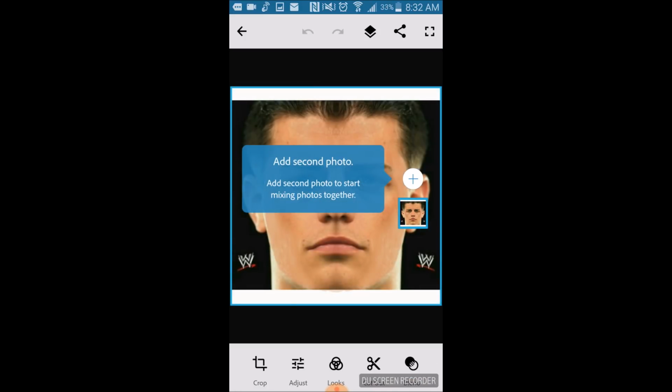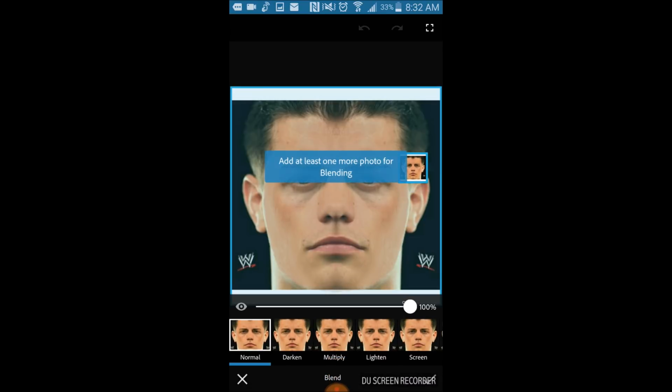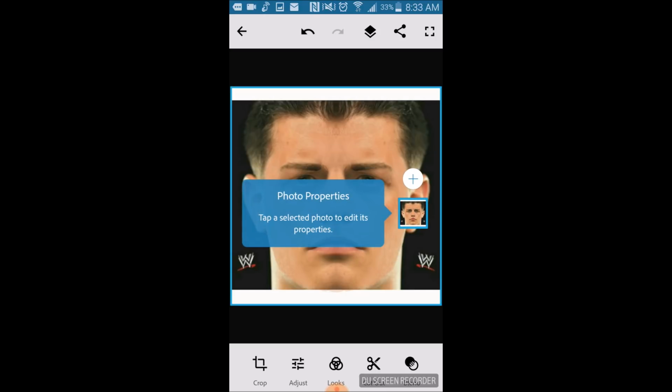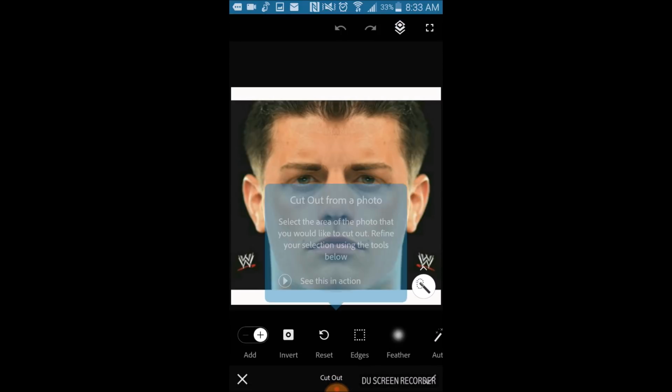Okay, so now we opened it up and we were able to find the Cody Rhodes face. So what we're doing right now is we're just putting a little bit of transparency in it. Oh, hold on. There we go. It was jammed up on us for a second. All right, I would usually put it at like 95. Then you go to cut out the scissors.